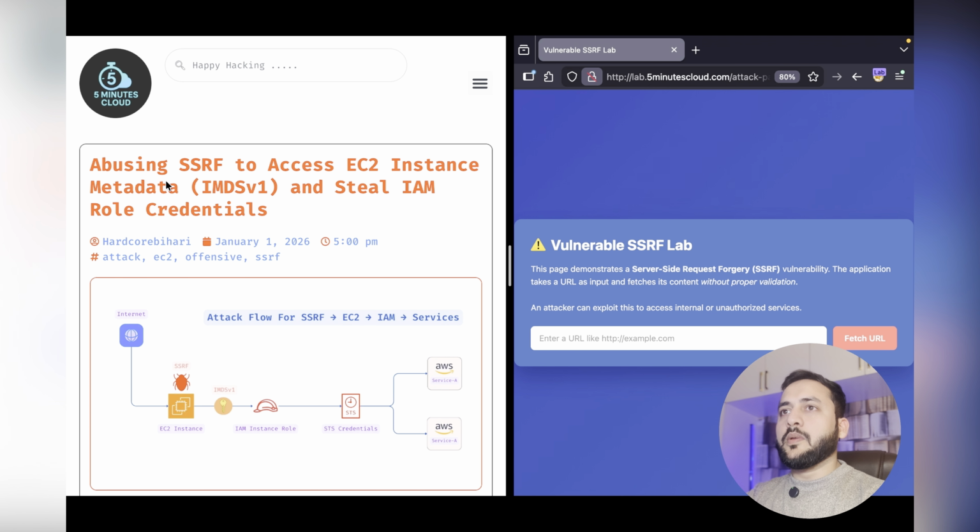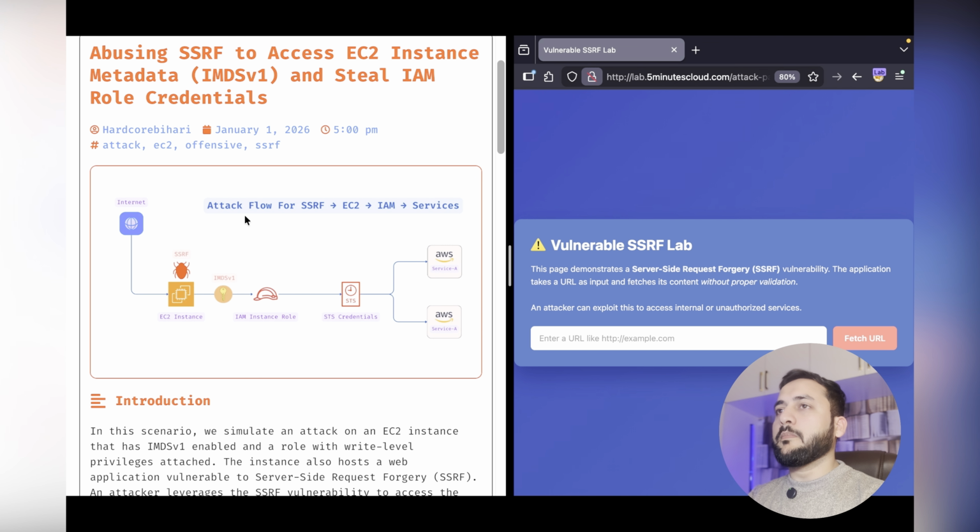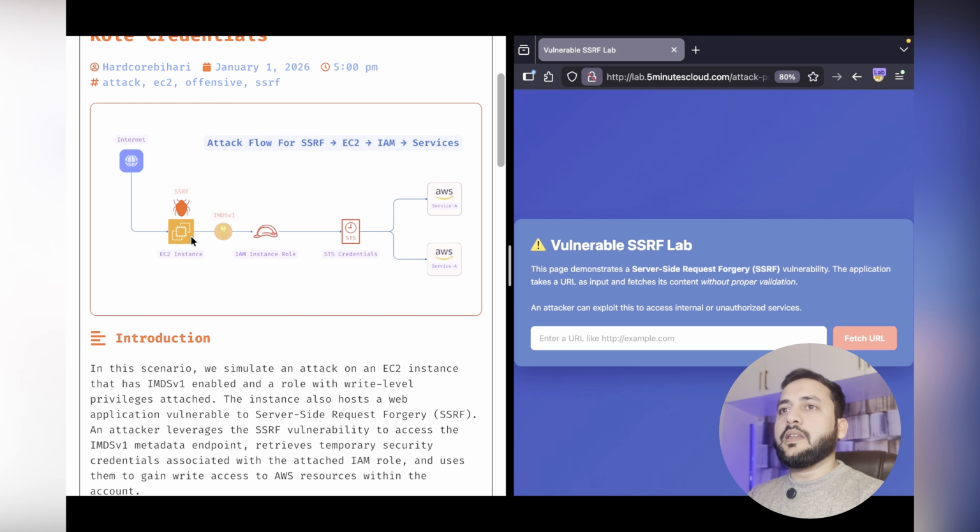Here you can see: abusing SSRF vulnerability to access EC2 instance metadata version 1 and steal IAM role credentials. Now before jumping directly to the tutorial, let's understand the entire attack path. Here we have an EC2 instance which is publicly accessible over the internet. On this EC2 instance, there is a web application hosted which has an SSRF bug. You can also see that IMDS v1 is enabled, and then there is an IAM role attached.